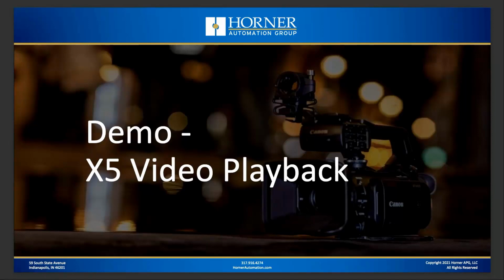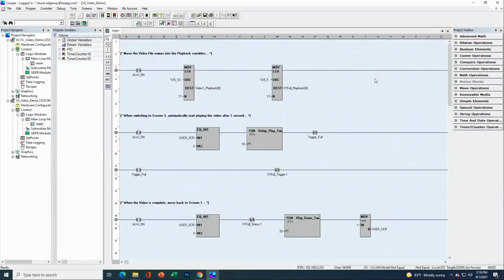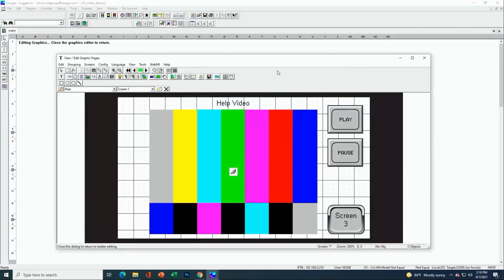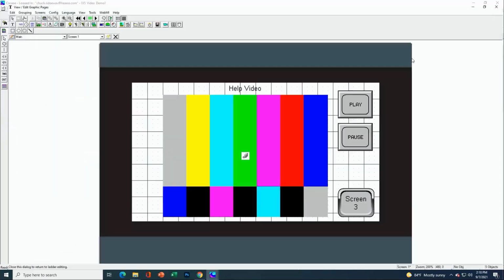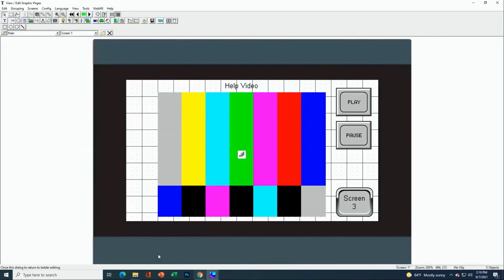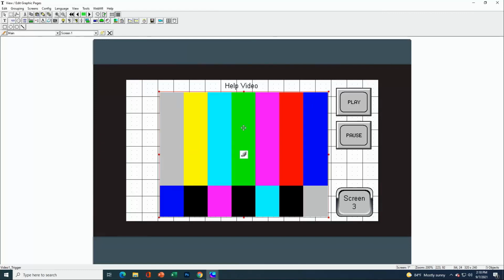All right, so let's start by taking a look at Cscape so we can see what the setup looks like here for our demonstration. I'm going to jump right into the screen editor, even though you can see I've got some ladder logic already written here. Okay, so here's screen number 1 as I've currently designed it. And the main thing you can see on the screen is this video object that I've already configured.